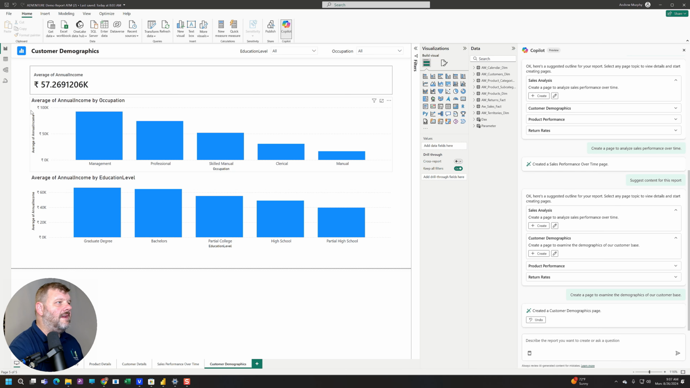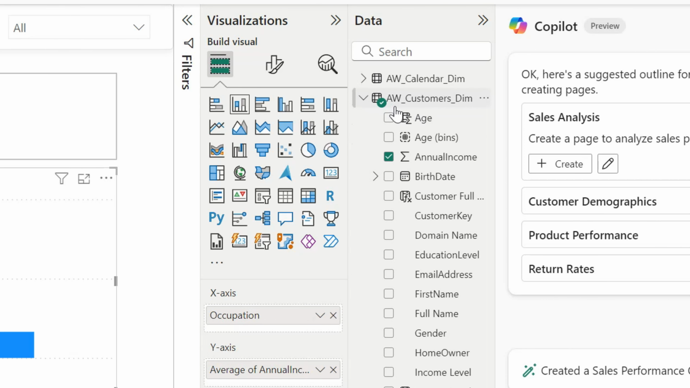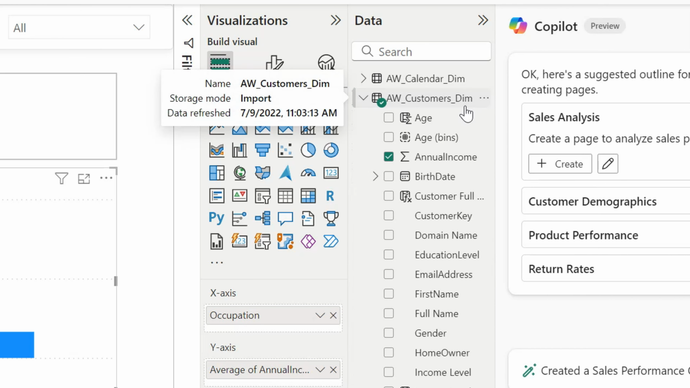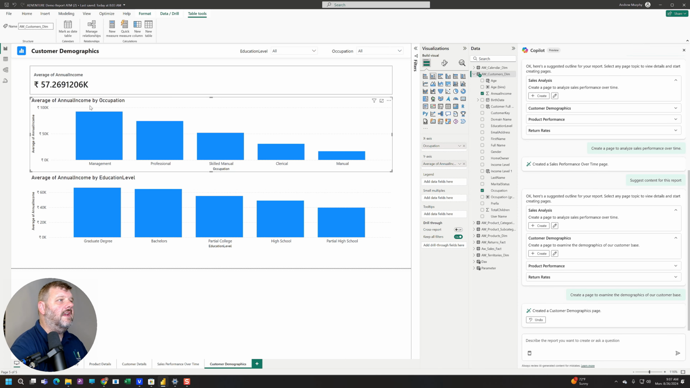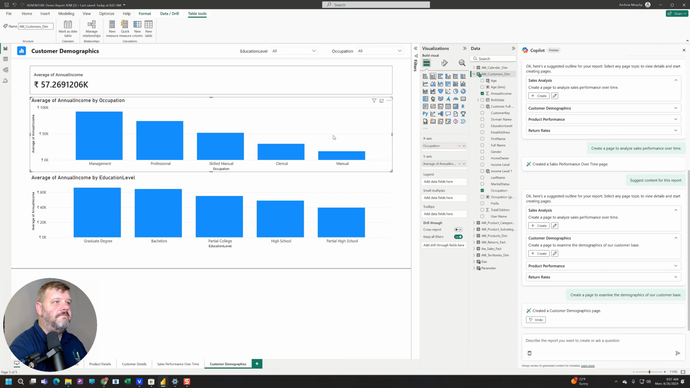If you know Power BI, once it's created it, you can reverse engineer and see what it did. So I'm going to click right here and just see. You can see since this is highlighted that it's using that. So it's annual income, customer dimension table. You can see it pulled the average annual income by occupation. Management is the highest and manual labor is the lowest. Pretty neat. So it's mining all this out of this data set, from the customer's dim table.